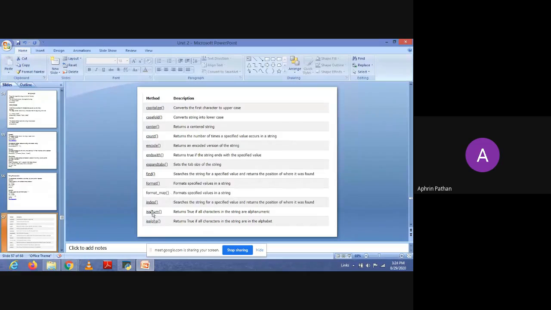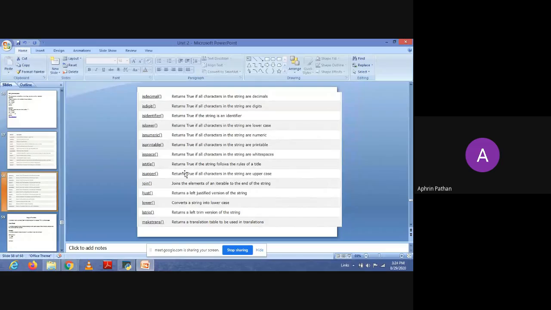Next method is isalnum, which returns true if all the characters in the string are alphanumeric. And next is isalpha. The isalpha method is used to return true if all the characters in the string are in the alphabet. So these are the string methods, and some more methods are also there. I will just read all the methods and their descriptions.